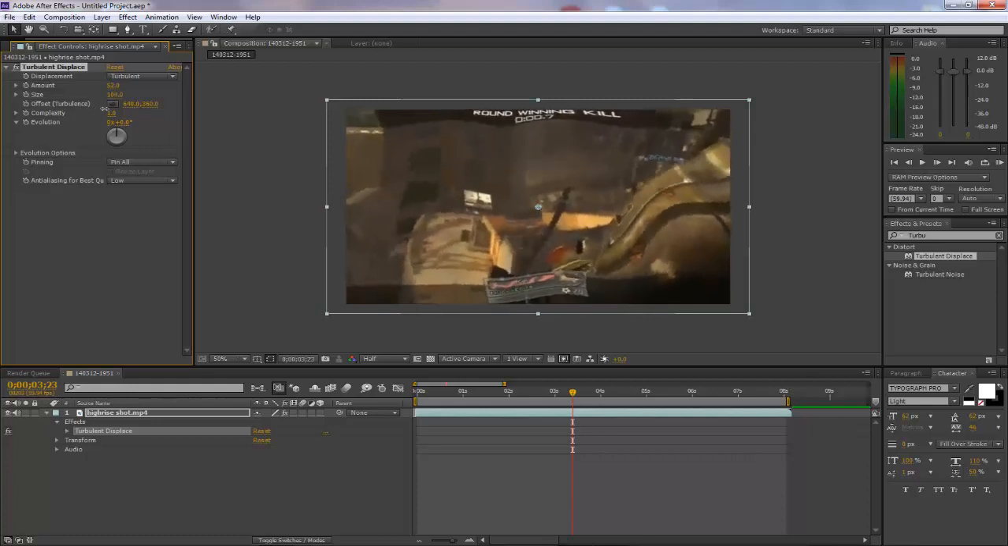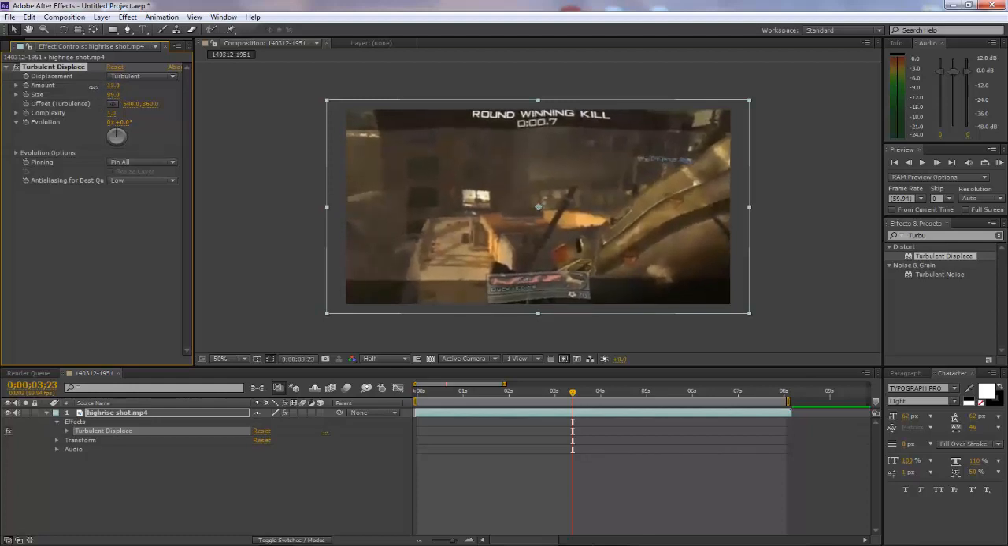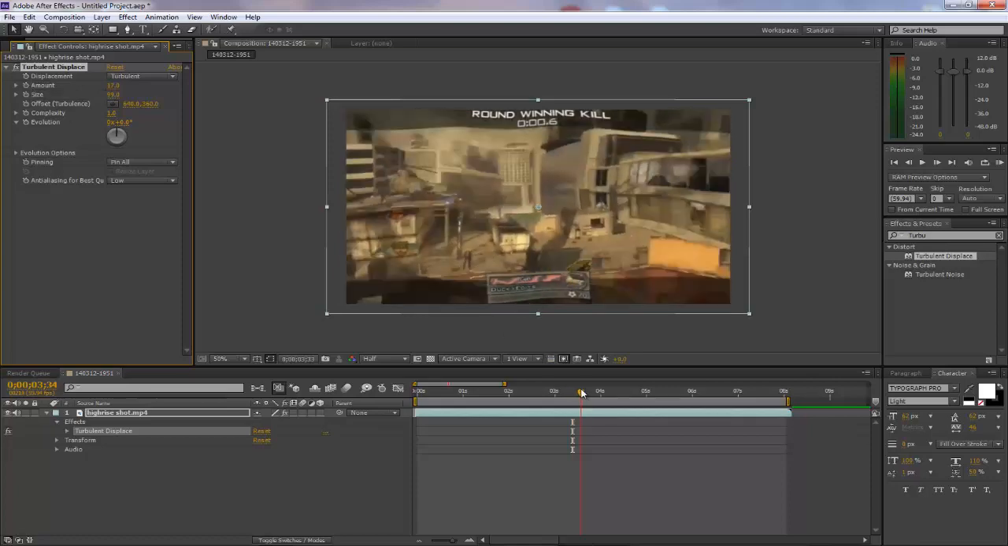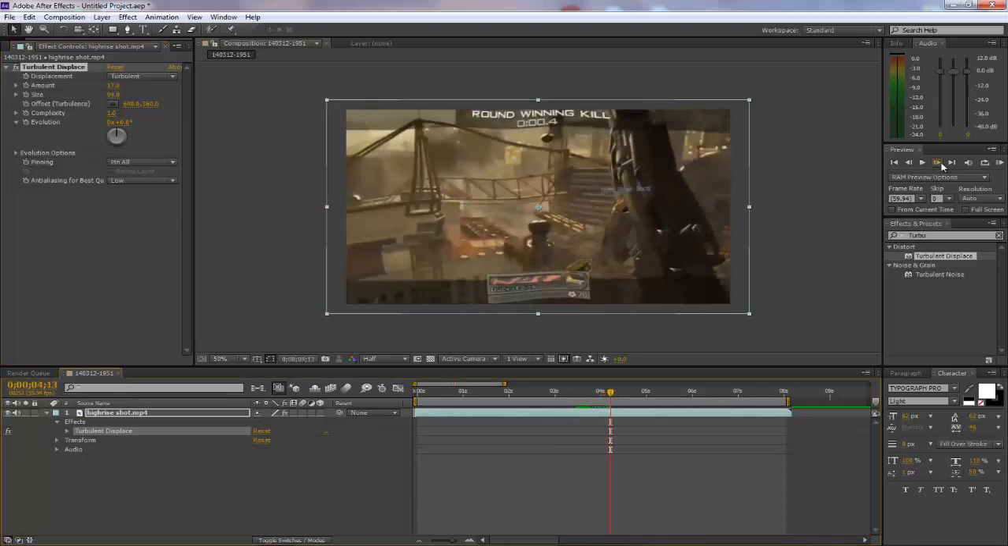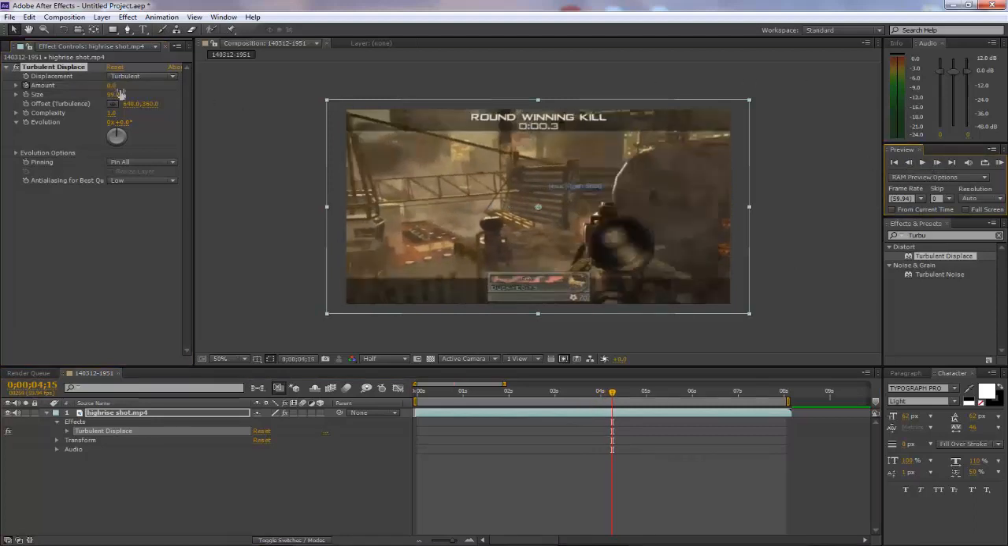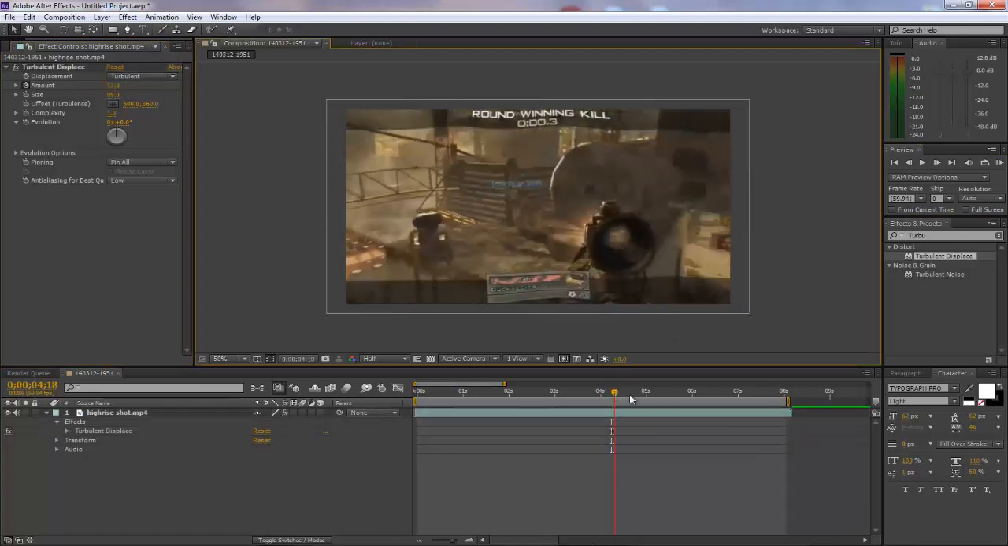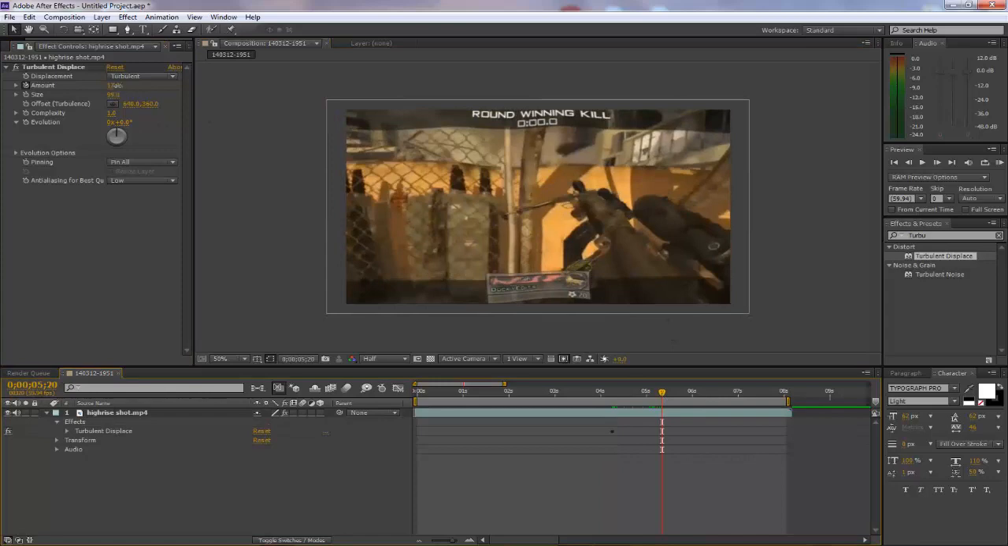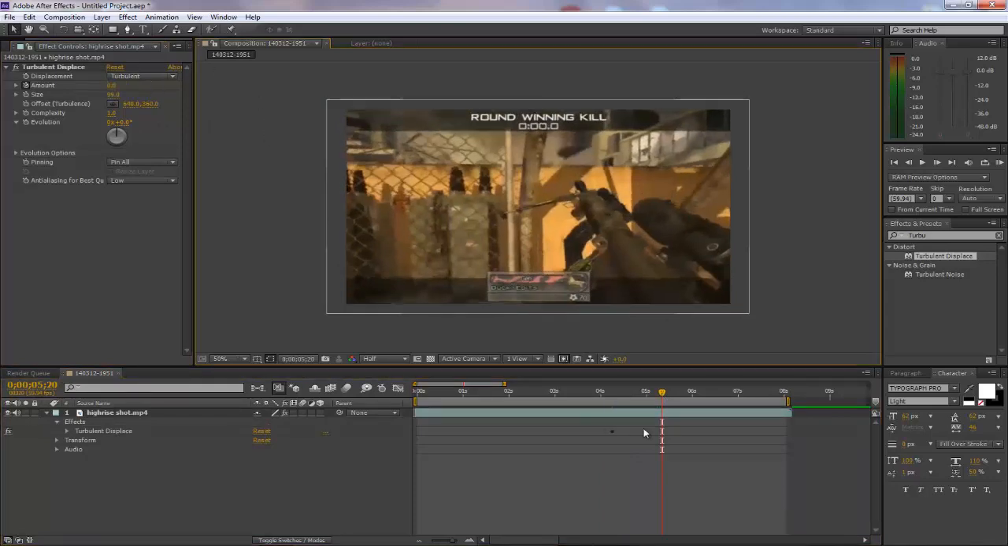I usually put like 15 to 20. So I'll get a keyframe right here, keyframe it at 0 again, go over a frame, keyframe it at 17, or whatever looks best for your clip. Then go over again, put it at 0, and voila.